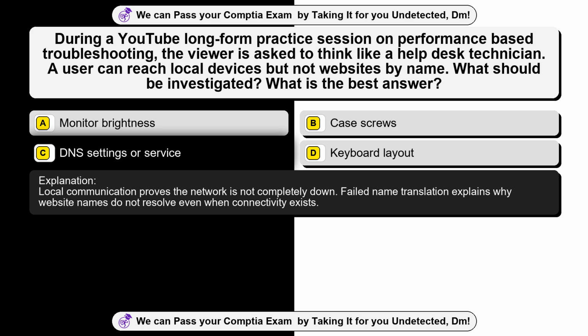Local communication proves the network is not completely down. Failed name translation explains why website names do not resolve even when connectivity exists.